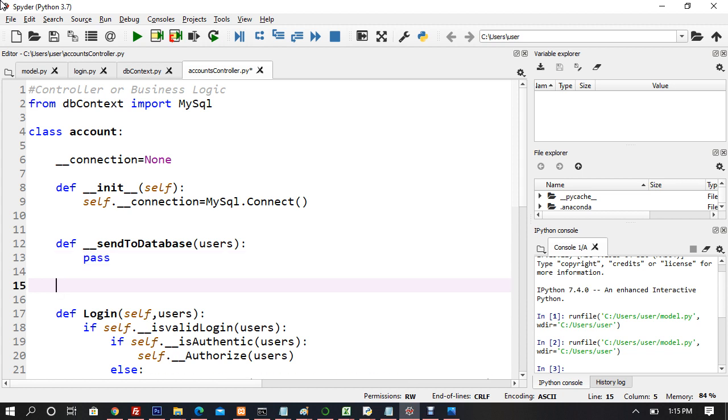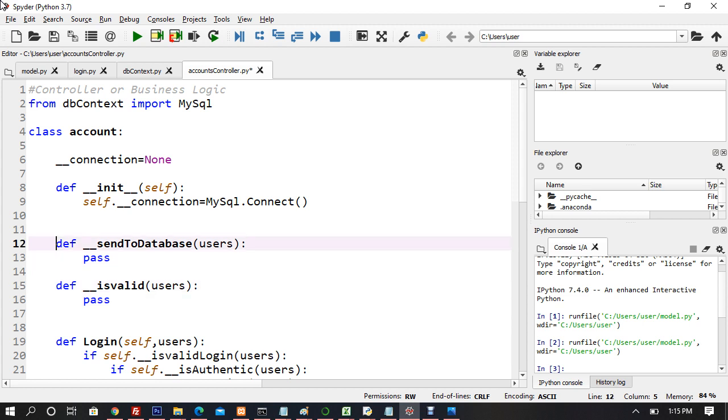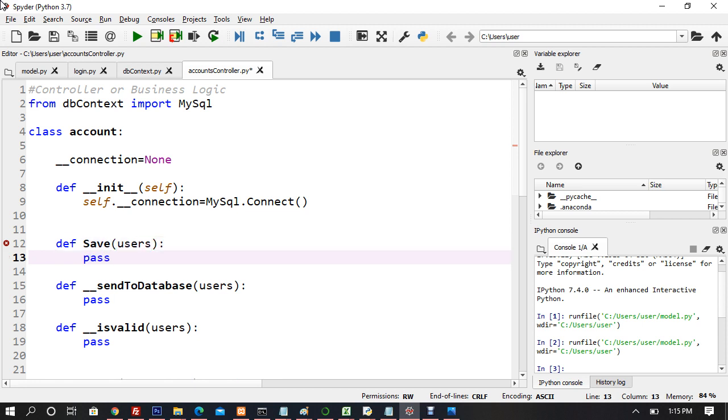The second thing that I'm creating, so I'll define is valid. This function is going to validate the input from the user, and let's say pass for the sake of it. Encapsulation will happen here. I will define another function as save. So now this is my main function save, and this main function save is going to encapsulate send to database, and it's going to encapsulate this also.